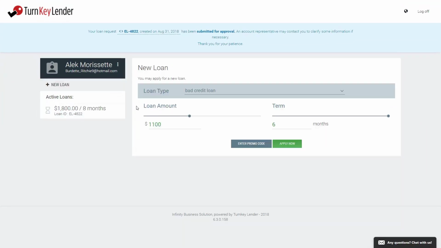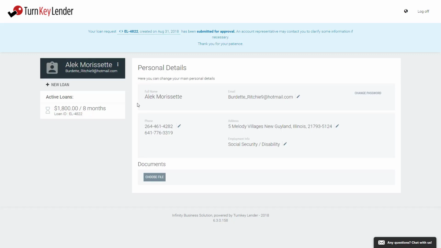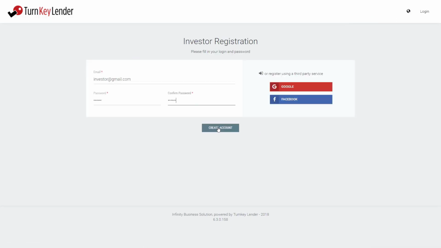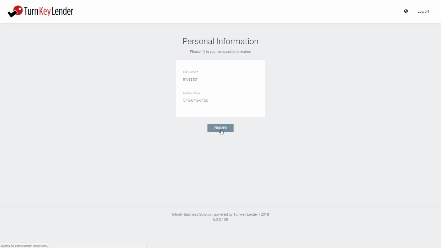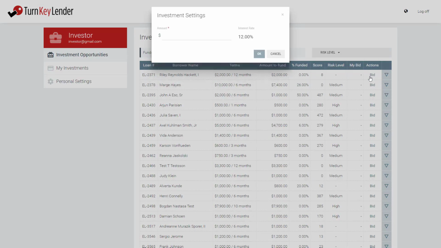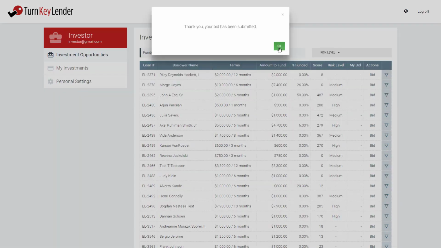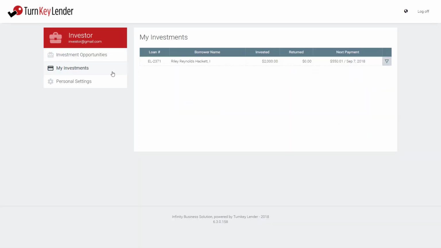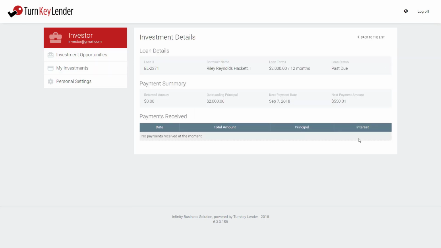The New Loan tab enables the customer to apply for a new loan. By clicking on the area where the customer name is displayed, the customer can review and update his or her personal data. The system also supports peer-to-peer functionality, allowing the lender to create the investor's account, view investment opportunities, and make bids for a loan. The investor can review the funded loans as well as payments received.